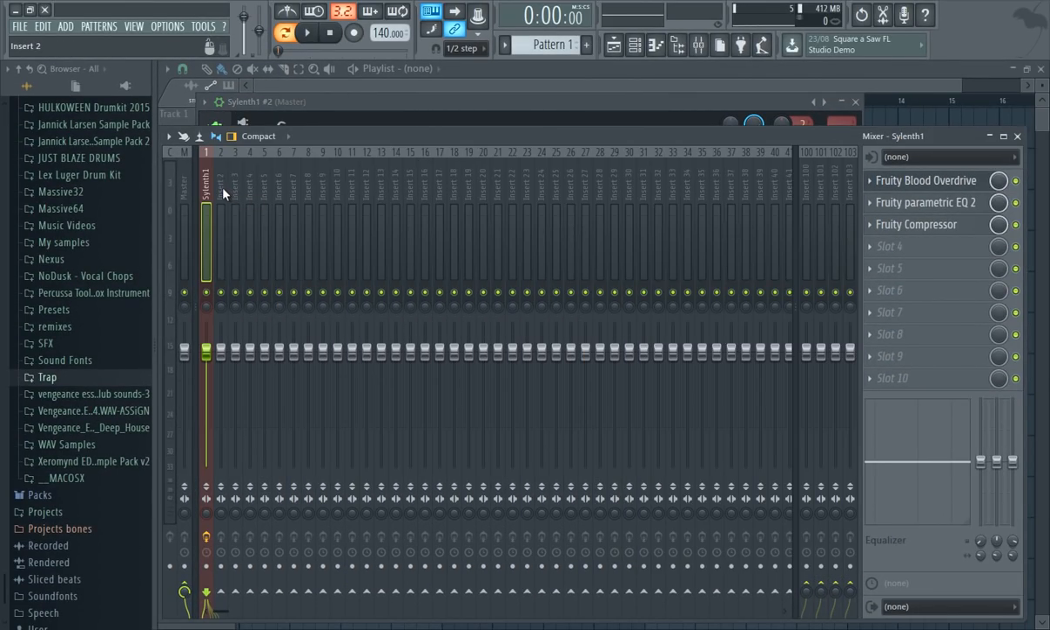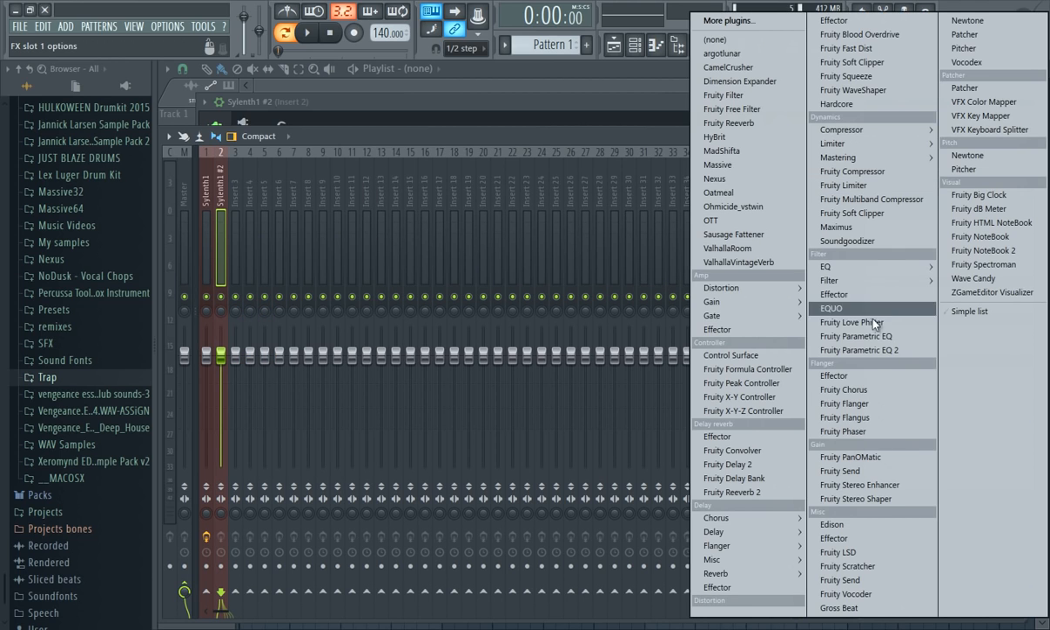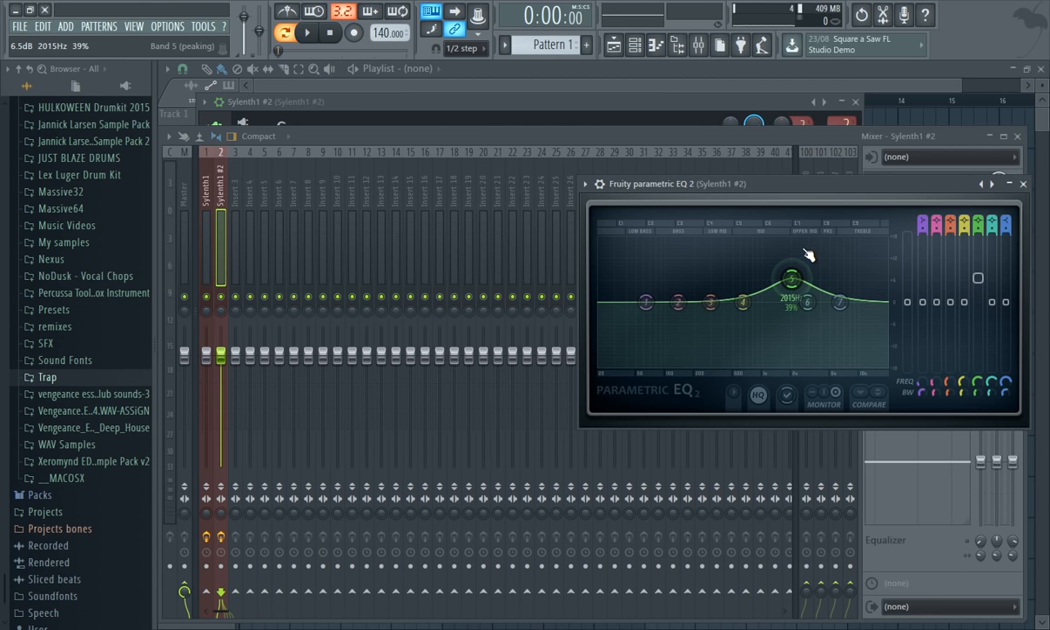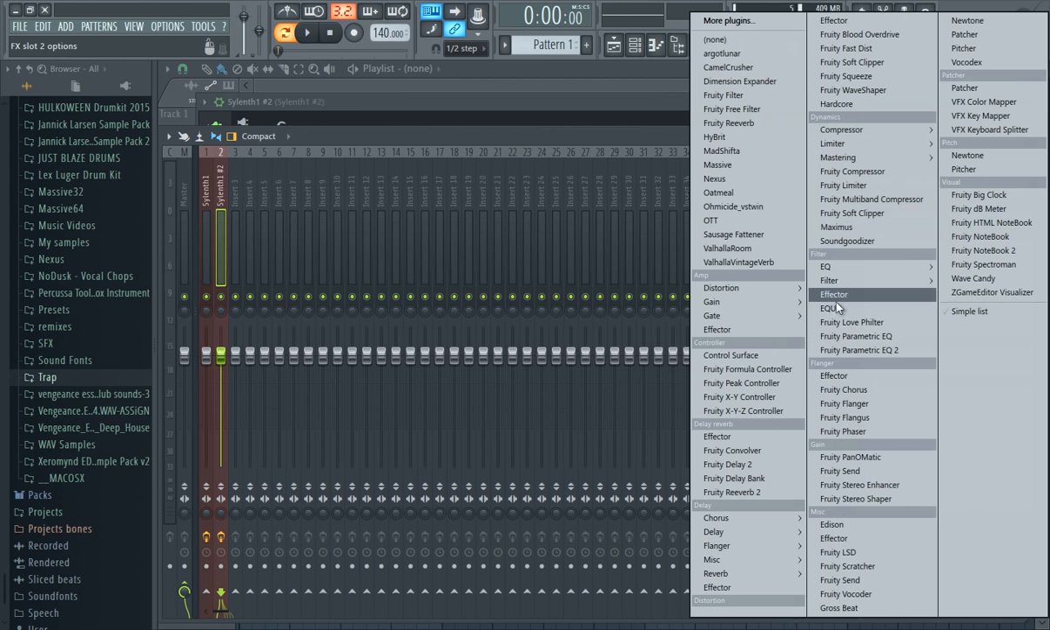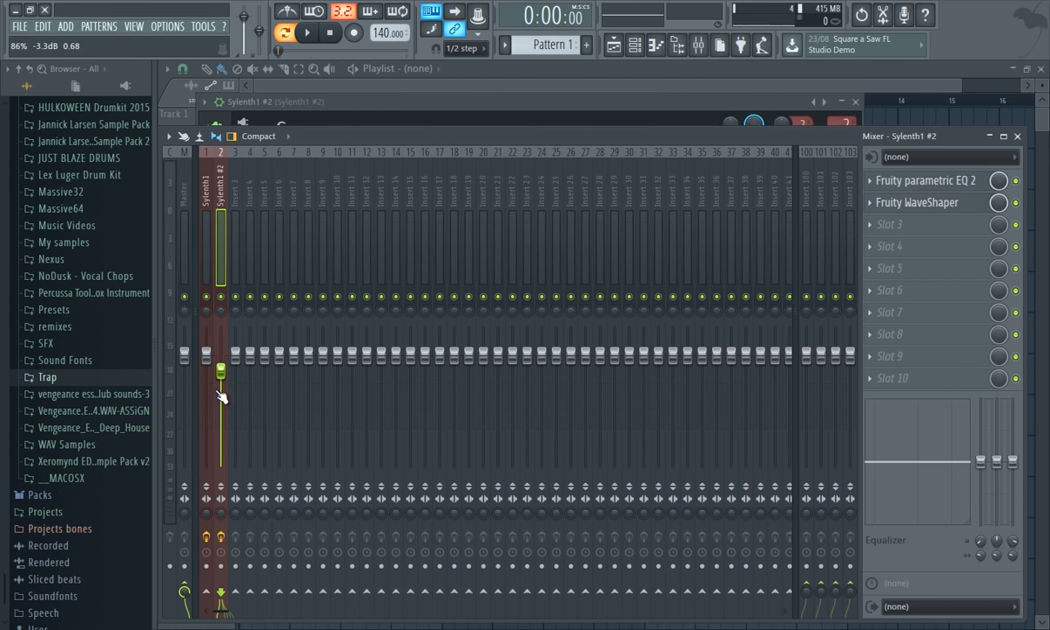Now for the effects, route the sound to a mixer track. Add Parametric EQ 2 to the sound and boost the high mids. Add a wave shaper to the sound and set the tension to 20%. Set the volume of the sound to -3.4 dB.